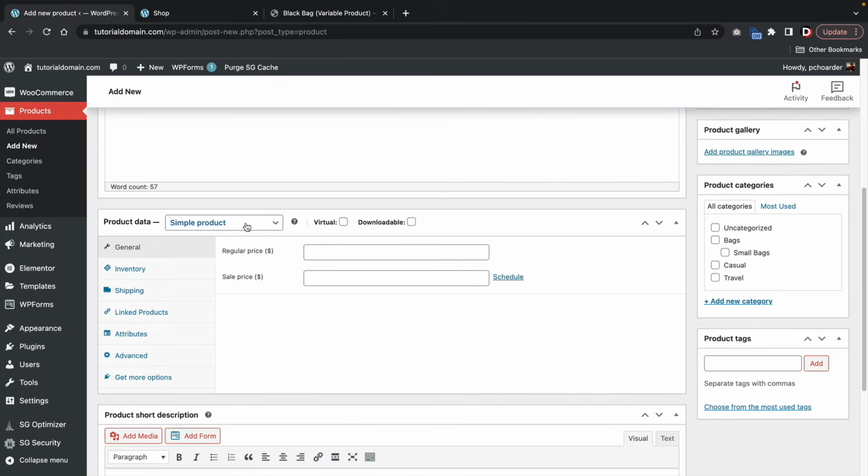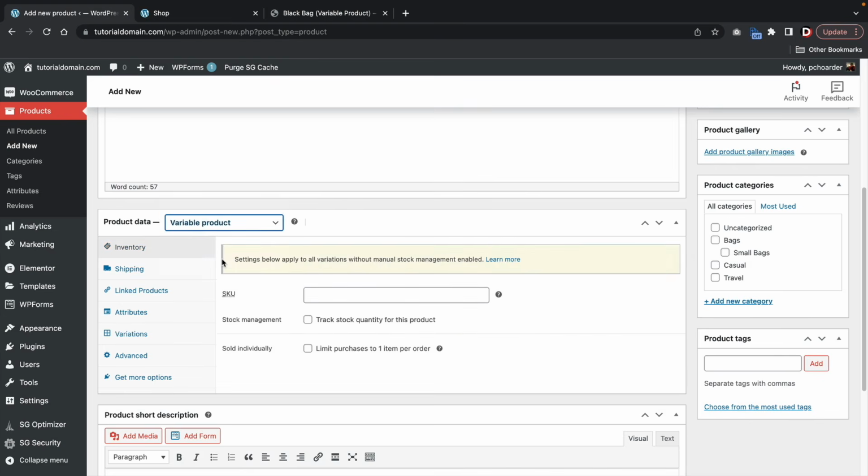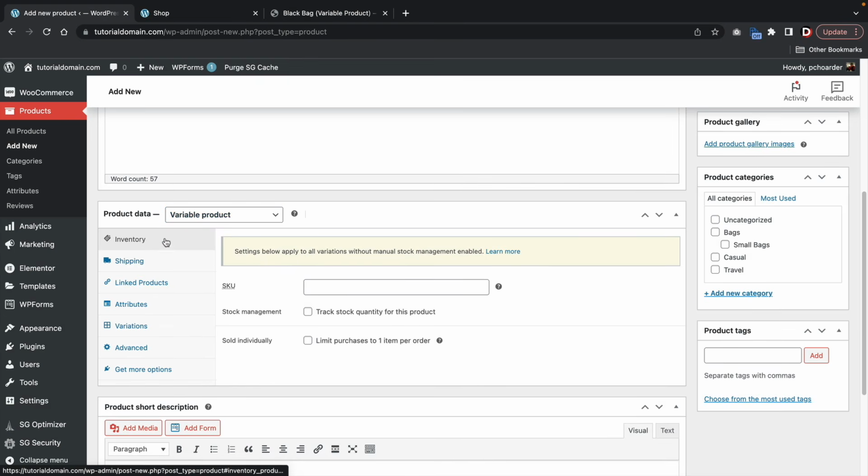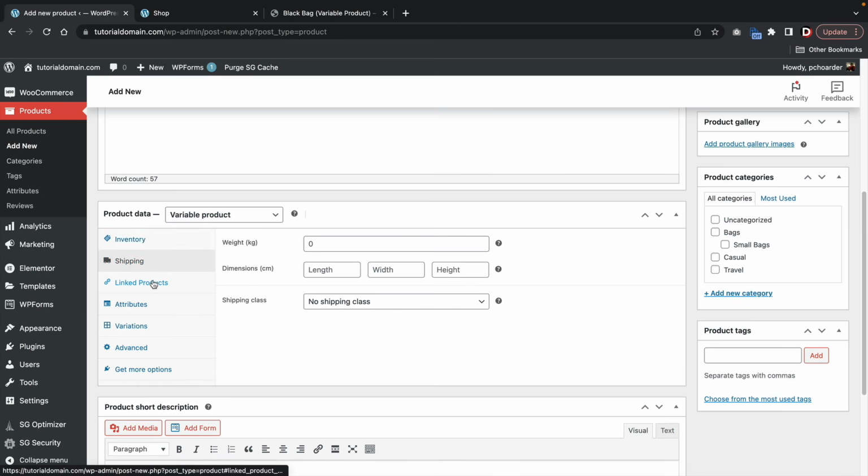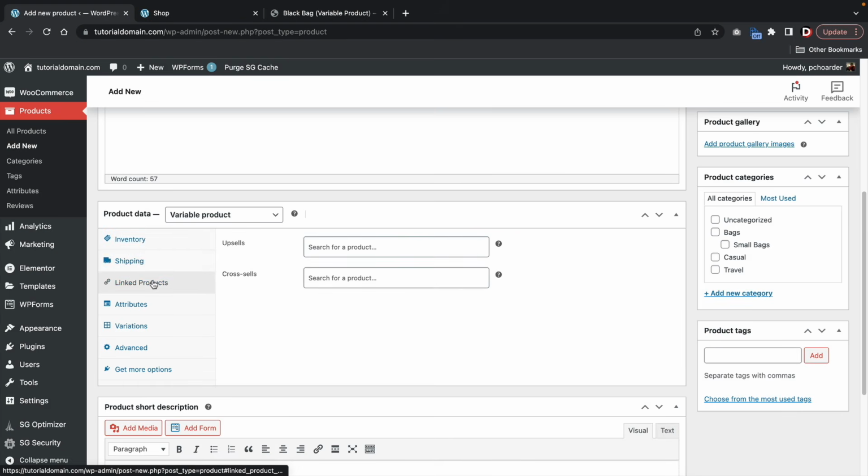Now right here, we have product data. I'm gonna select a variable product. You're also going to notice that sometimes these options might disappear. Don't worry about that, no problem. We're going to fix all that in the attributes and variation section. Here we have inventory, where you guys can also select the stock management like we did before. Shipping, same thing.